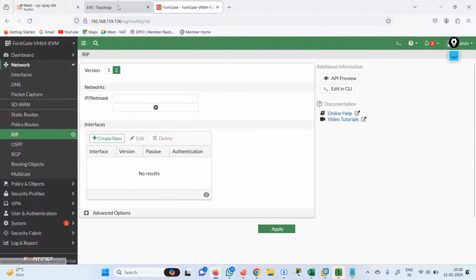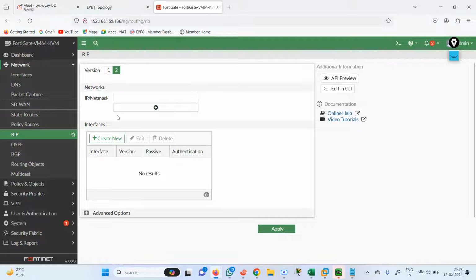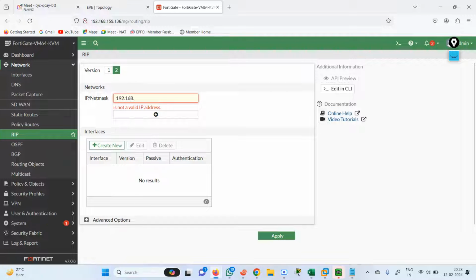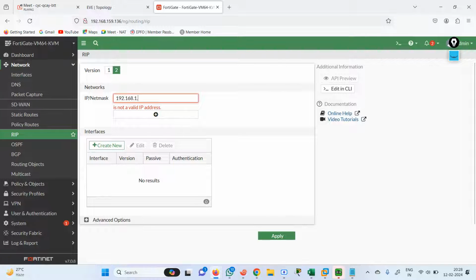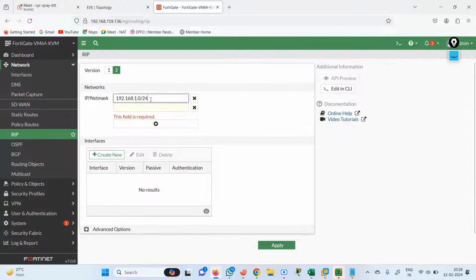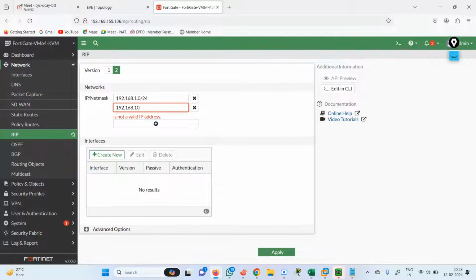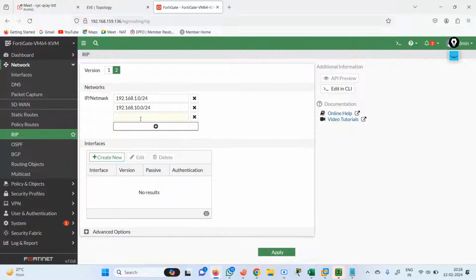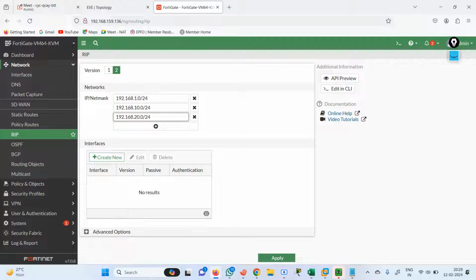Now we'll do the RIP configuration. Why RIP configuration? Because there is RIP, right? 1.1, correct? 10.1, 20.1. So RIP: 192.168.1.0/24, correct? The second network which is connected here, 10 and 20 are connected, right? 10.0/24, 20.0/24. Okay, done.